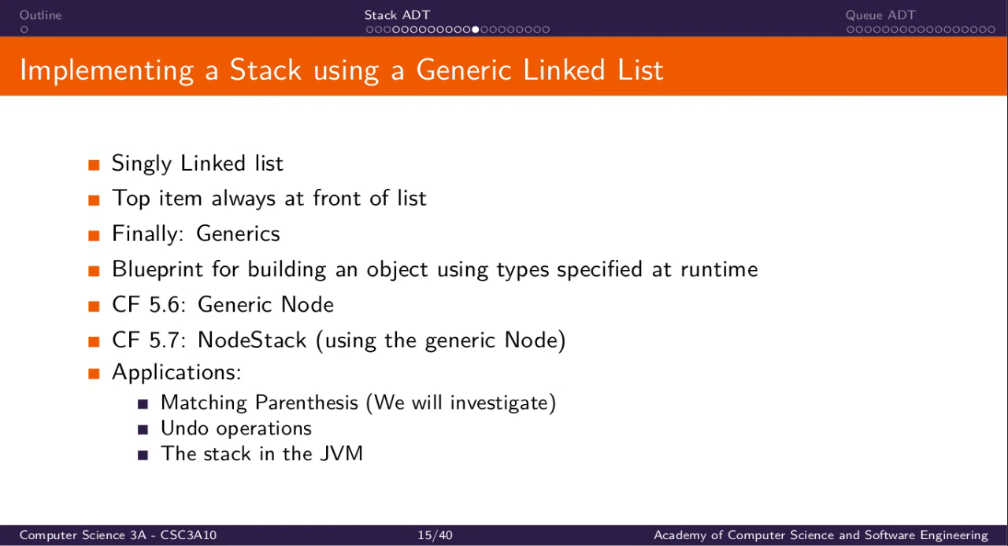If we then use our generics framework, we only have to specify what particular type we're going to be storing in this linked list, as we have been doing in our practicals. We'd then have a generic node that we call node stack that represents each node in our linked list. And this would then be like a stack list, a stack implemented using our linked list. There are a couple of applications here. We've already talked about the JVM, the Java Virtual Machine. We're going to look at two different applications. Actually, the undo we won't look at specifically, but for the parenthesis matching, we will look at that.